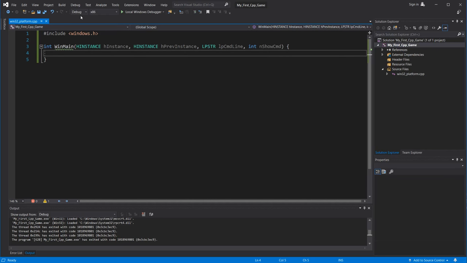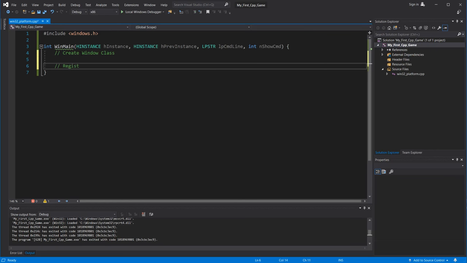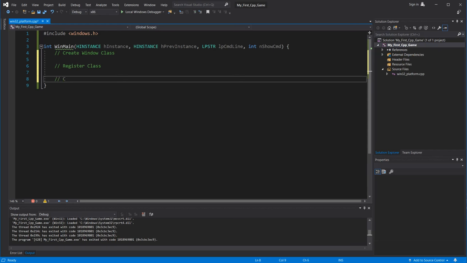Because it's empty. So the first thing we want to do is to show a window so we can draw on that. In order to draw a window on Windows, we need three things. We need to create a window class, register it, and then call createWindow. So let's create the window class.